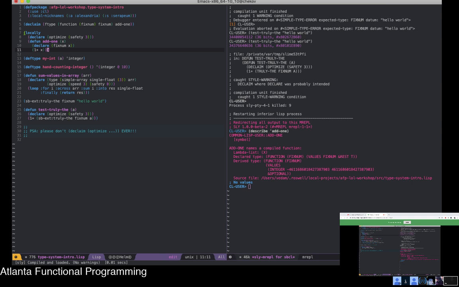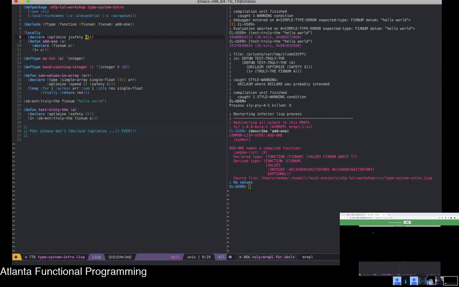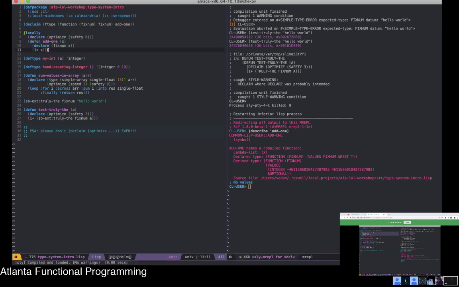Nope, no warnings. But try safety 0. Nope. See if you get anything there. No warning. Go ahead and disassemble add one.